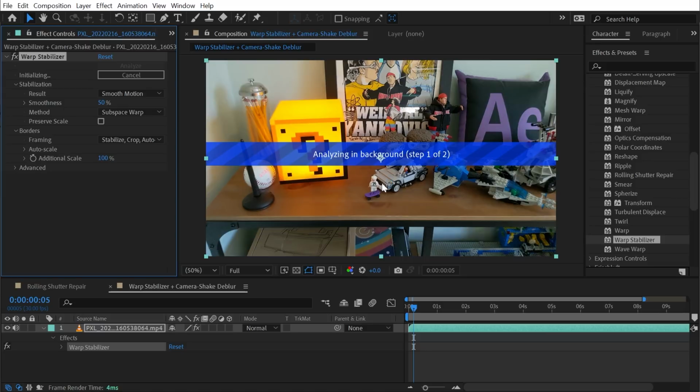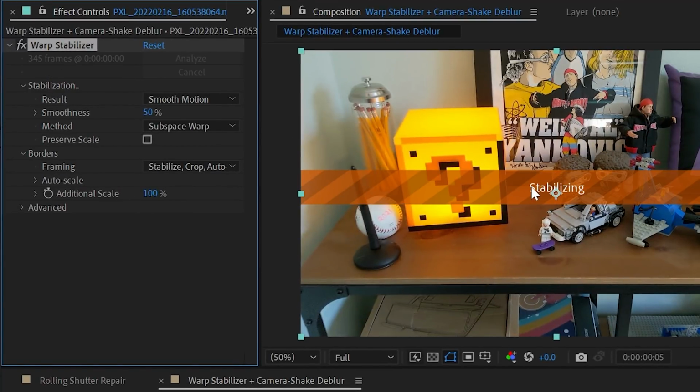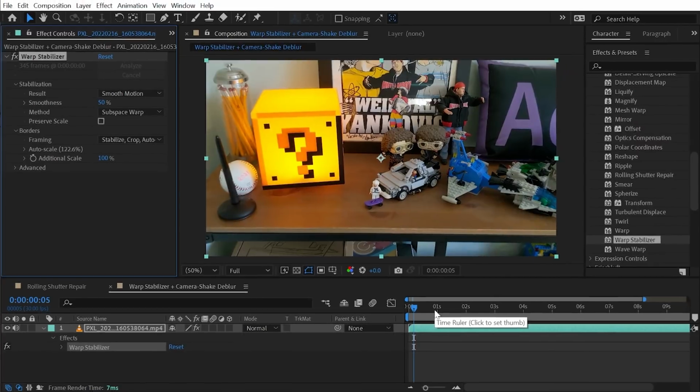Just drag it right out on top of my footage, and immediately After Effects is going to give me this banner letting me know that it's analyzing in the background, and there's a progress right here. So it's letting me know what frame it's on and how many frames there are. Once it's done, it switches to actually stabilizing that footage, and there we go. Just like that, it's completely analyzed the clip and applied stabilization to it using the default settings.